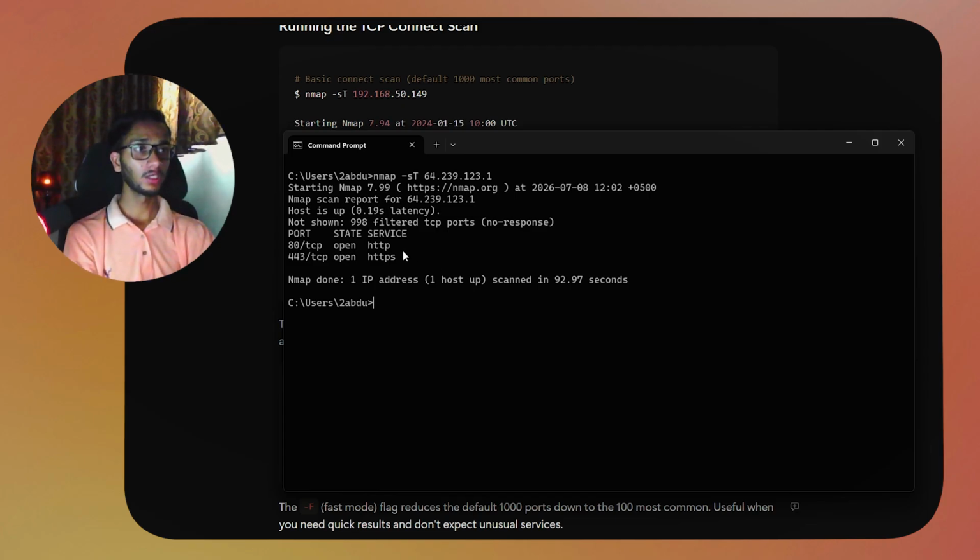So over here you can see that port 80 is open, and port 443 is also open. It completed the three-way handshake on this port, and it received a response back. So that is why Nmap reported that these ports are open.